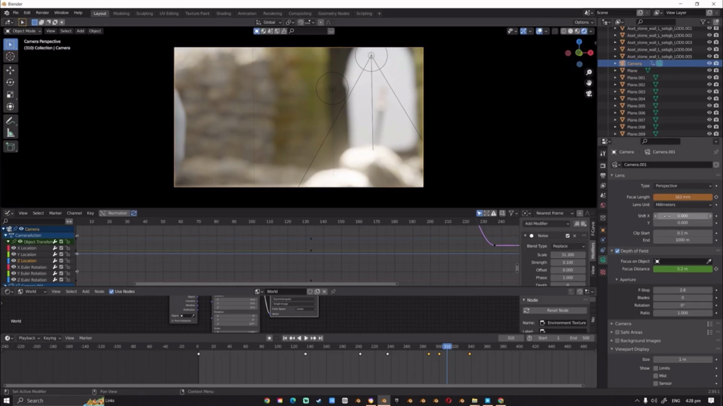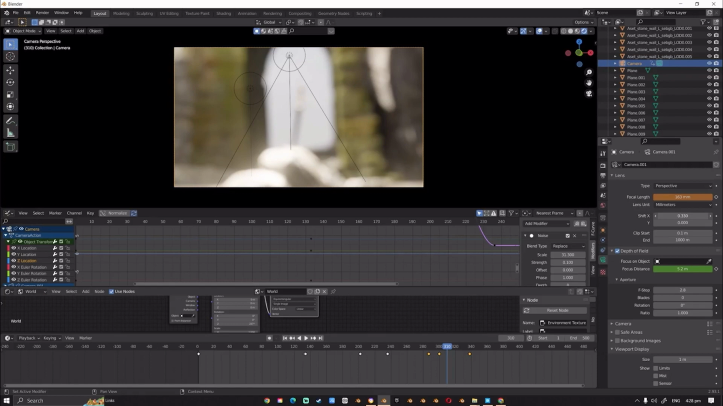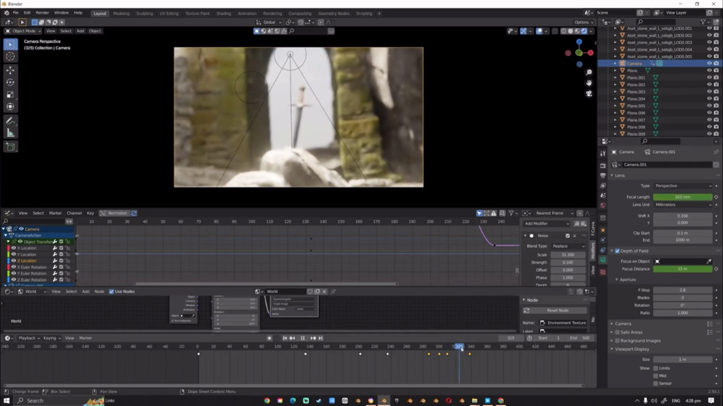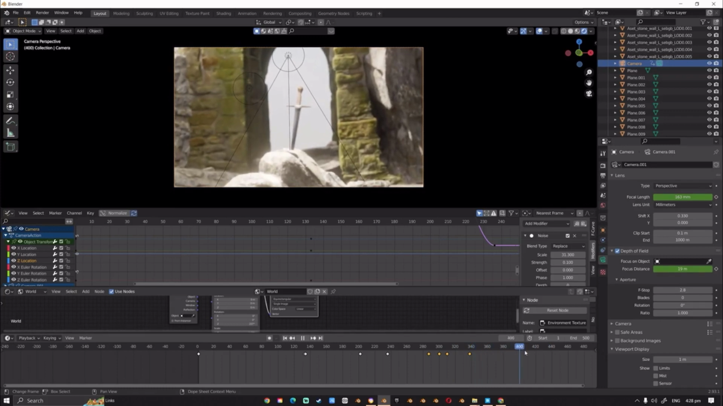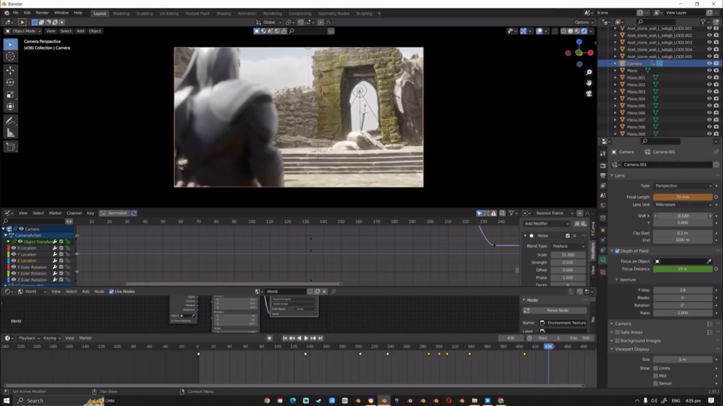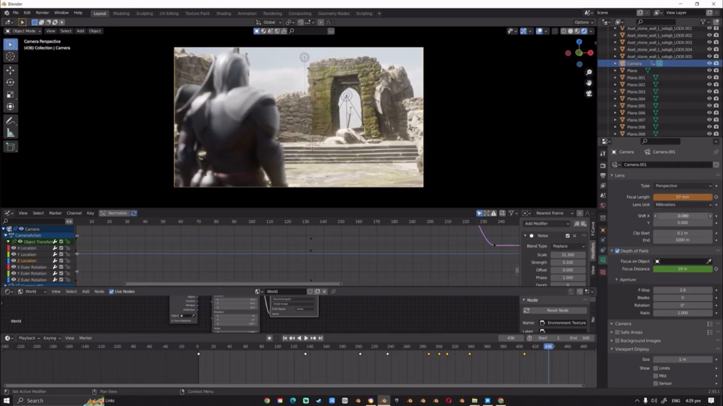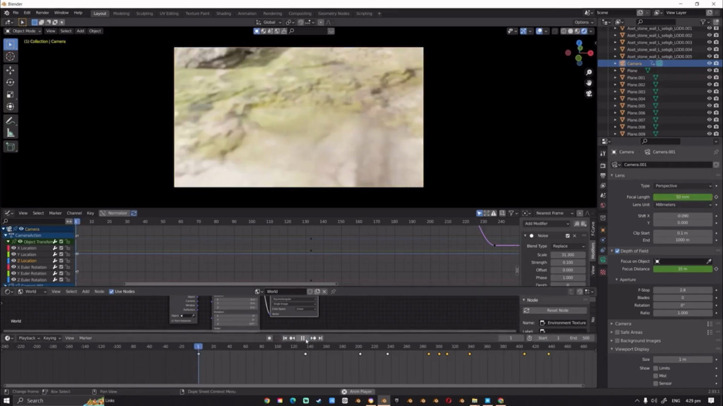Like that. Shift X like that. And then let's add another one. And then add another keyframe and move forward, and then zoom out, Shift X, zoom out again, Shift X, and then like that. Let's try this.